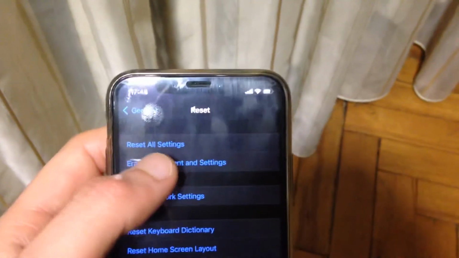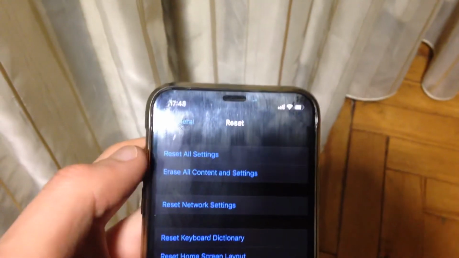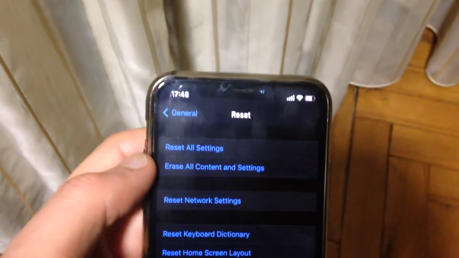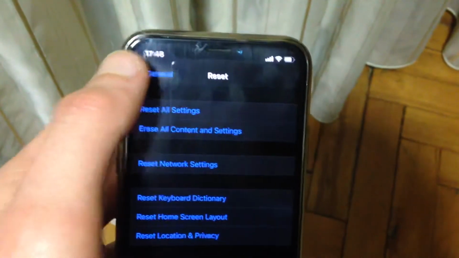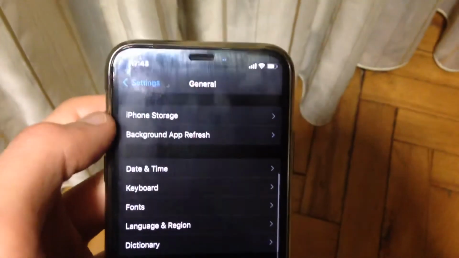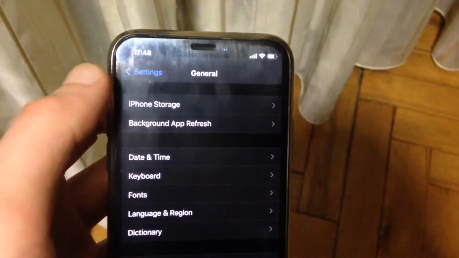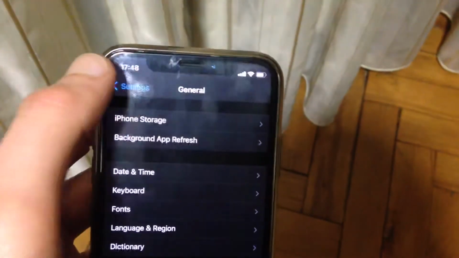If you still have this error after you do it, you just need to try Erase All Content and Settings, but you need to know that all info from your phone will be deleted, and also the settings, so you need to know it.